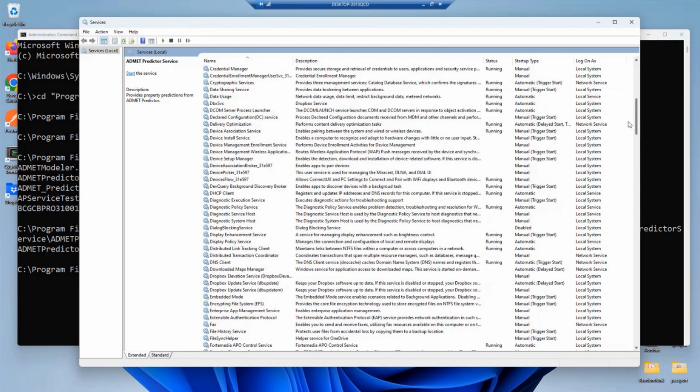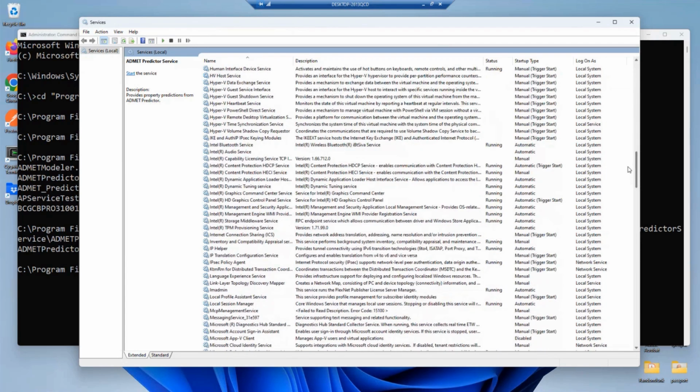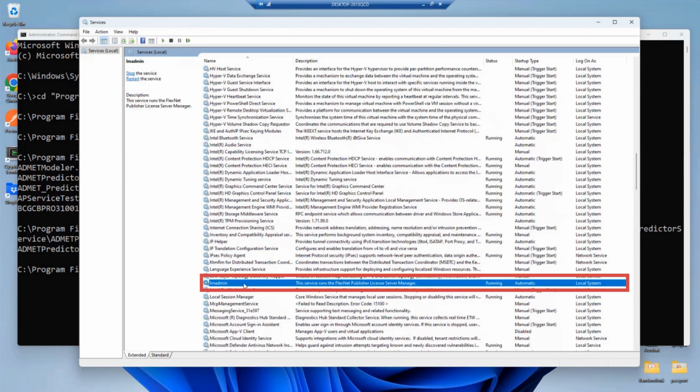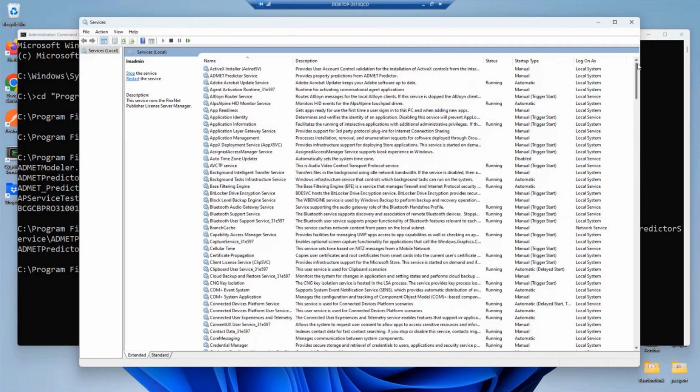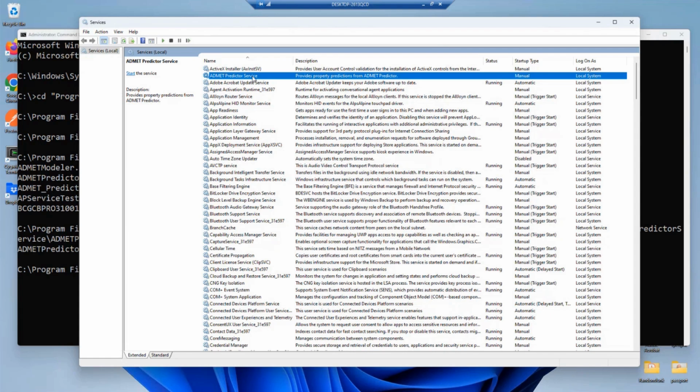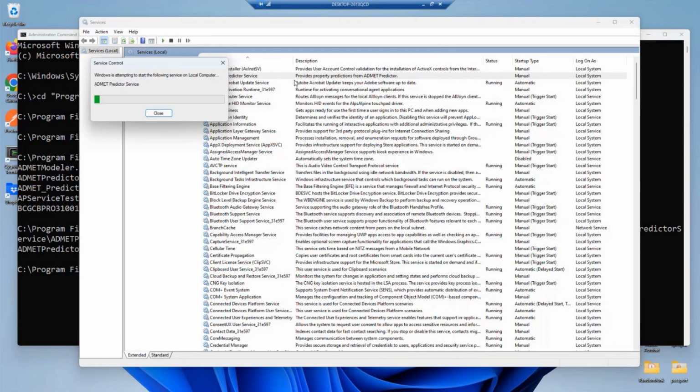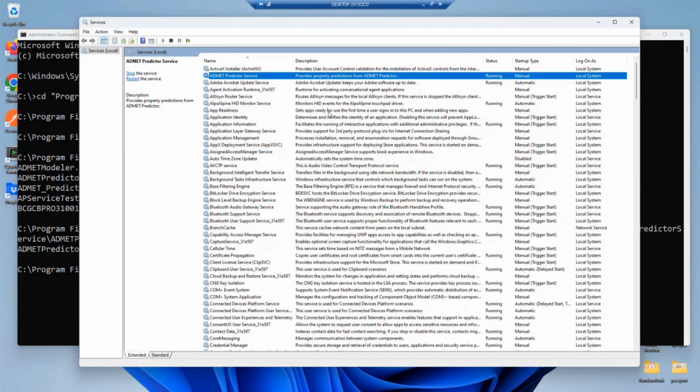I'll just briefly point out here that, as I mentioned, LM admin, that's the name of the service that powers the Flexera license server. So that is up and running right now. It's on the same machine here. That's not a requirement, but again, it does lead to faster operation of the API. Okay, so now the last step is to start the service. So I should be able to just right click and say start. So the service starts up.